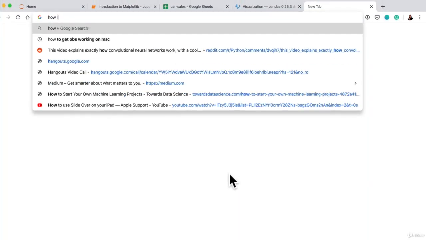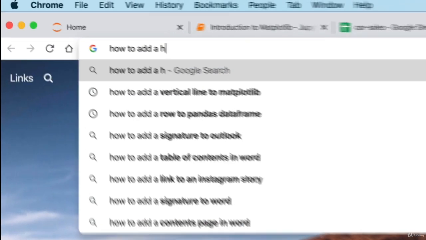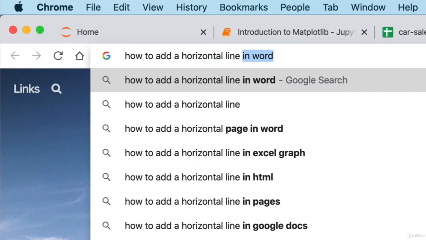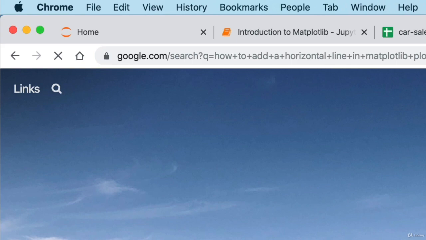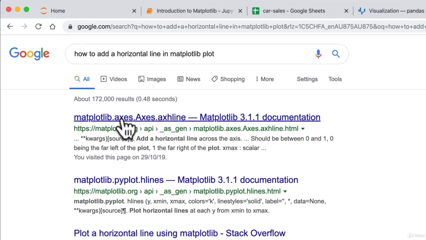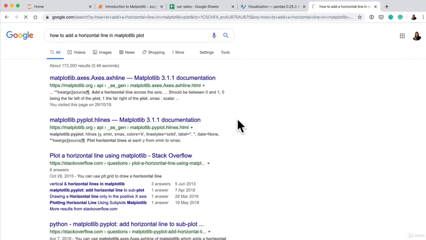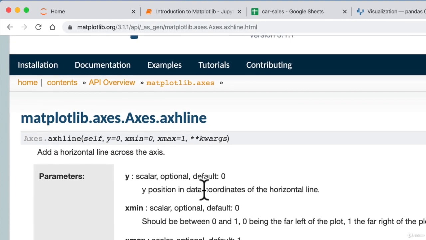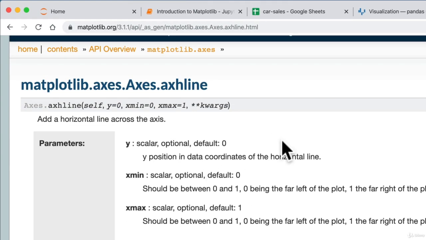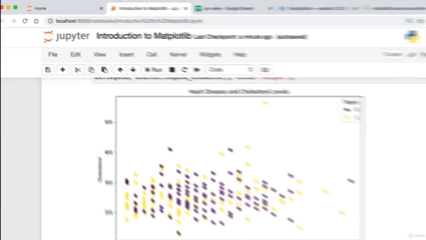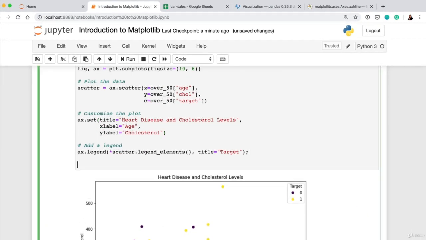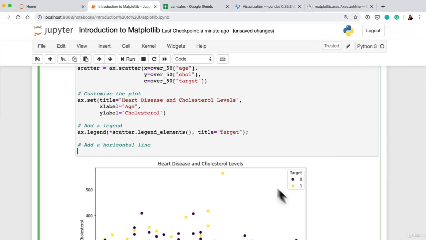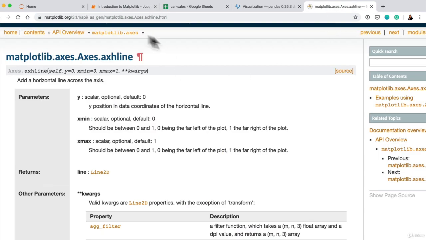Let's look up the documentation. How to add a horizontal line in matplotlib plot. Matplotlib.axis.axHline. Okay. What will this do? Add a horizontal line across the axis. Well, I guess that's what we want to do. So let's try it out. We want to go maybe back up in here. Add a horizontal line. So this is the kind of workflow you'll go through. Like if you wanted to do something, that's perfectly fine. You look it up, you go to the documentation, and now we're going to try this out.